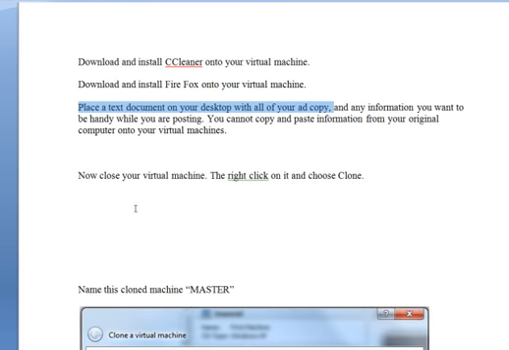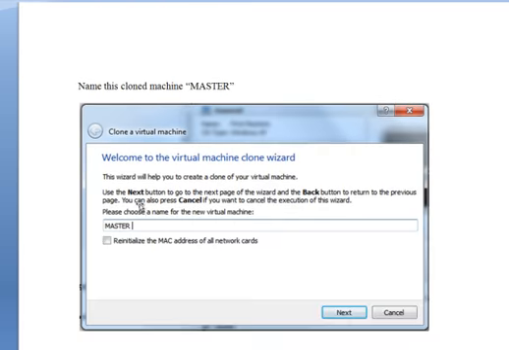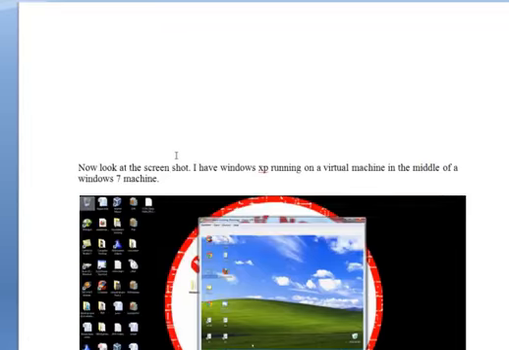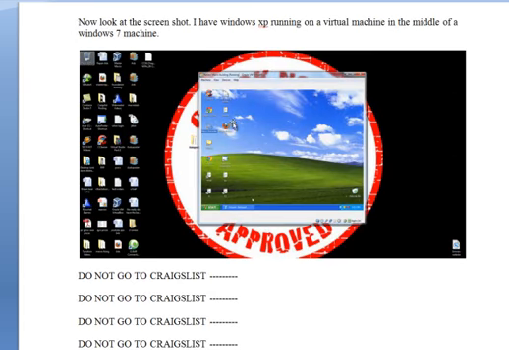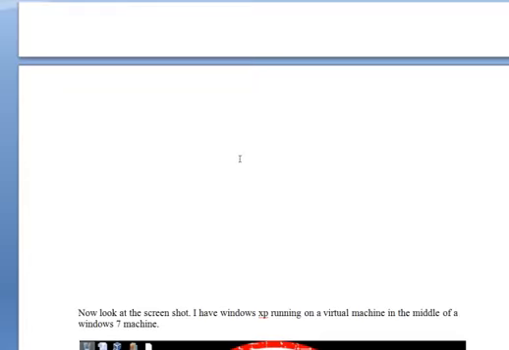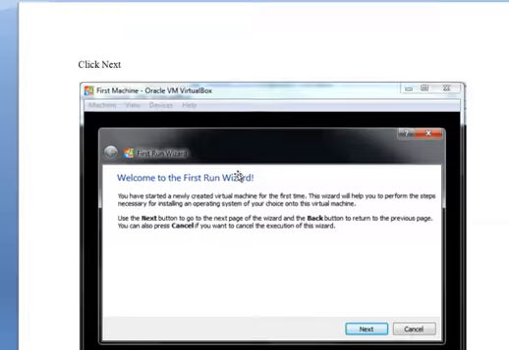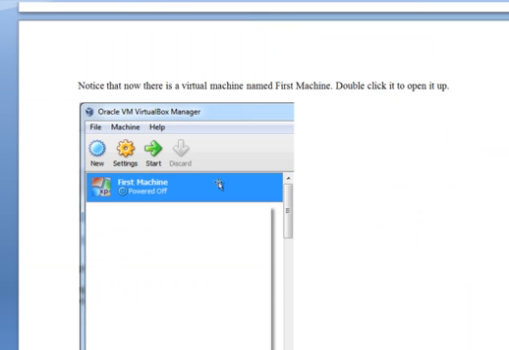Now close your virtual machine and right-click on it and choose Clone. Okay, so after you get your virtual machine installed with Windows, you install CCleaner on it, you install Firefox on it, and you put a text document on the desktop that contains the copy of your ads. Okay, then show what it looks like. Then you're going to come back. You're going to close out your virtual machine.